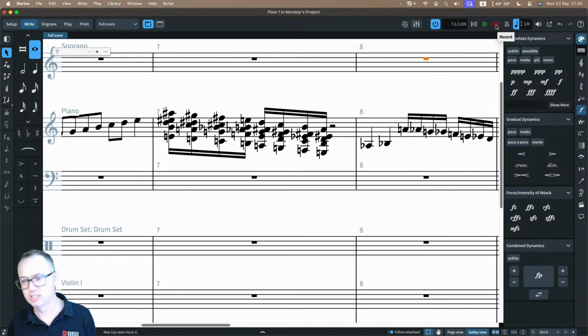I'm not going to do it right now. It's very boring watching people do MIDI recording. And then you can play things in, and then of course you can edit and tweak all the things afterwards once they're in there if you want to.